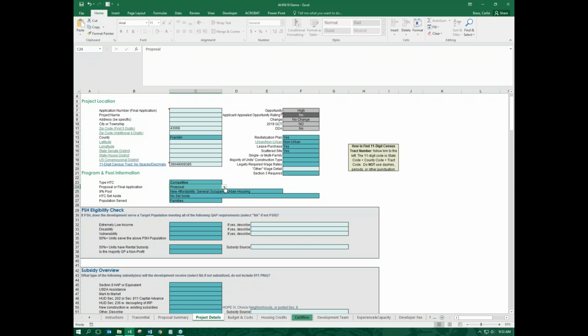You're going to know the answer. It's going to be very intuitive right off the bat. So whether you're a proposal or final application, it shouldn't really hang anybody up too awful much.